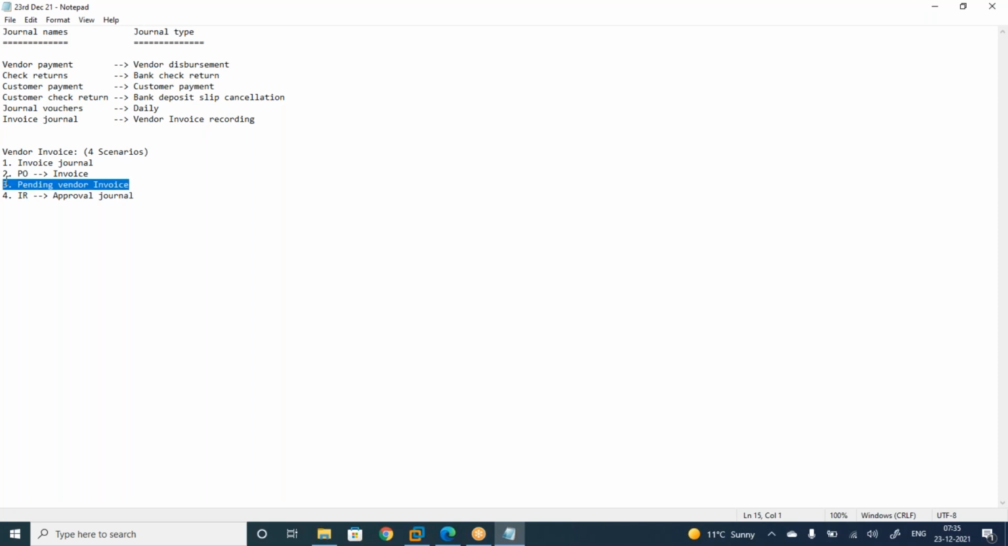Covered up pending vendor invoice. I will show you once again. Now I will discuss this one with you. We know very clearly that this one is without any item, without any product. It is a kind of service invoice. Even a service item we cannot select. This is a trading item or category. This is a non-stocked product or category.